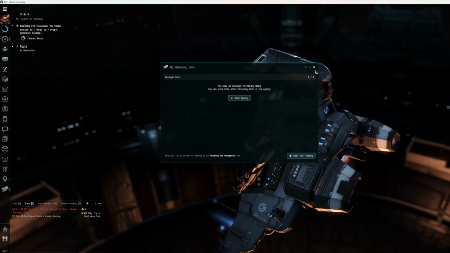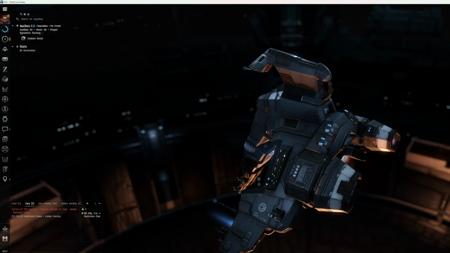Mercenary Dens is a new feature, to me at least. I have not explored these options yet, but this is where you get that management. I have a feeling this has more to do with nullsec and alliances. You can deploy these in 0-0 space, and I'm not sure exactly what they do, but I'm going to have to look into that because I am interested.